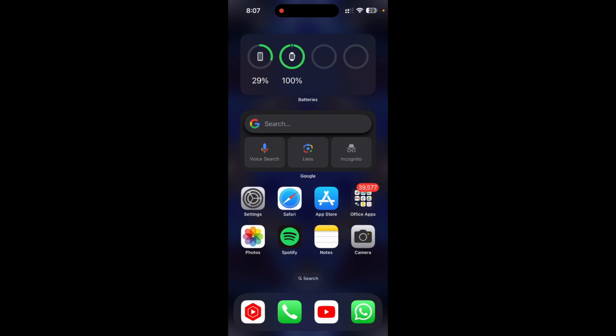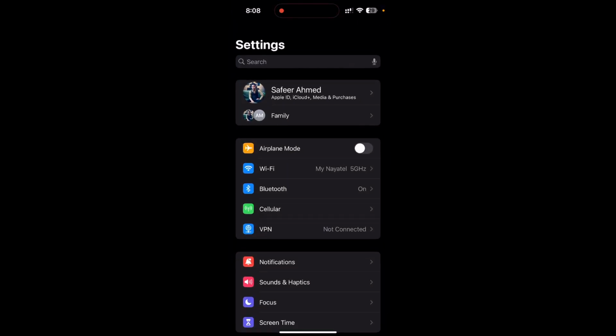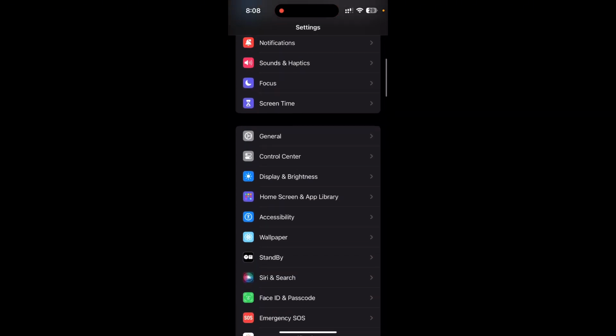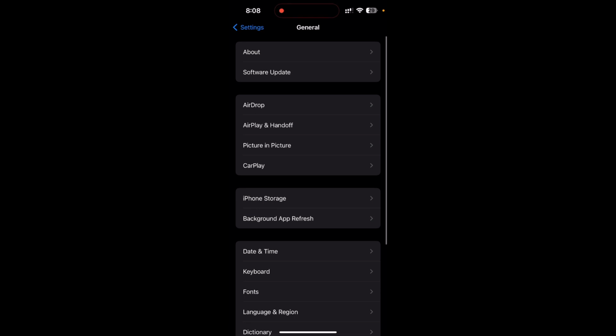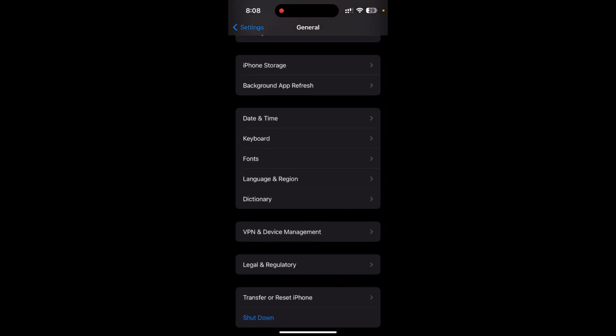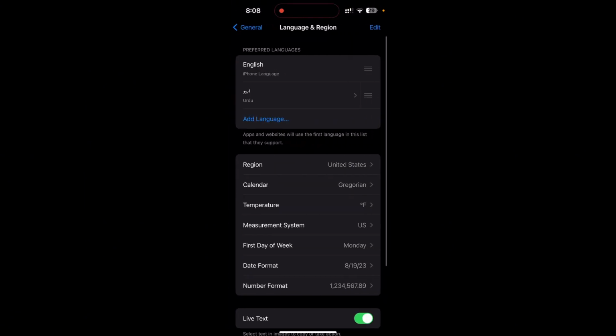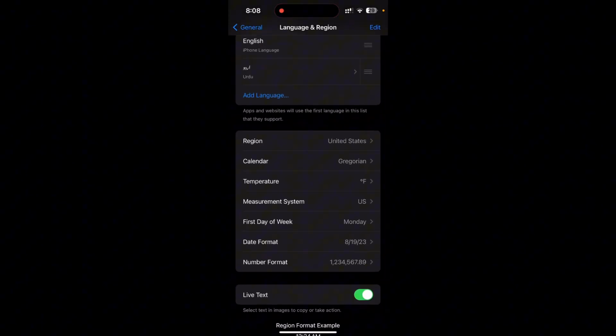I've tried a lot of ways and it did not work, but I finally found a way to fix this problem. So in order to do this, first you need to go in settings, scroll down, go to general, scroll down, look for language and region. Tap language and region, scroll down, and you would see temperature.